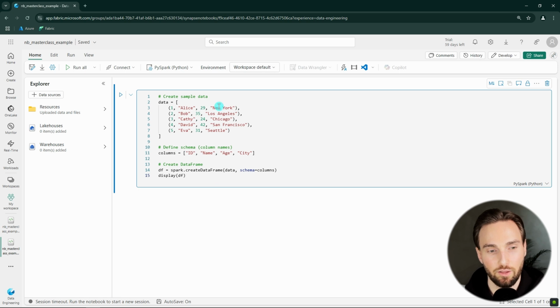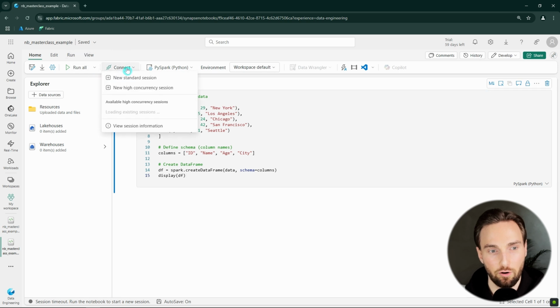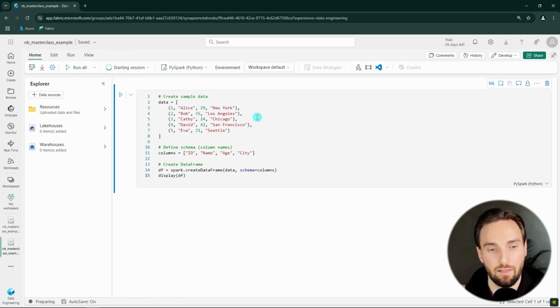Also, a good thing to note is that if we want to execute any code here, we need to start a Spark session. So we can connect this notebook to a Spark session here and start a new session, and then we are able to run the code here. And this will basically kickstart a computer or a cluster in the background that we can then use to run the code in our notebook.